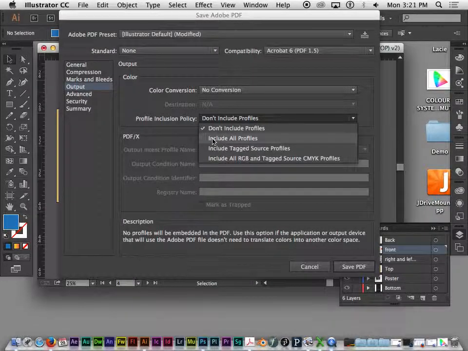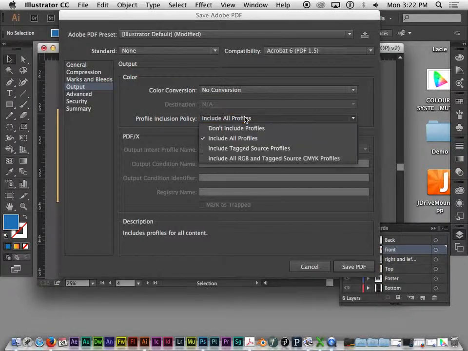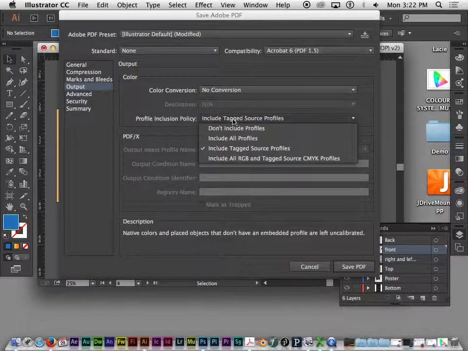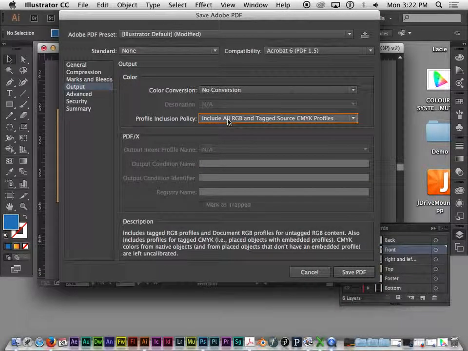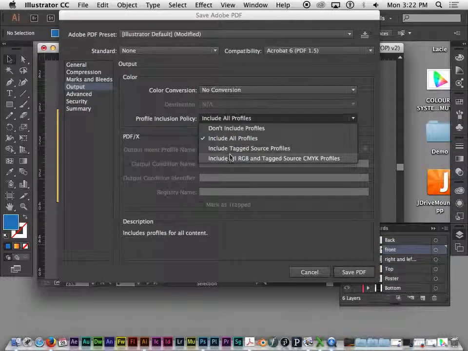You can set it to include all profiles for all content. It's an easy one. You can use the tag source, which gives you descriptions, by the way, as you go through them. This is for native colors and placed objects that don't have an embedded profile. Or the last one, include all RGB and tag source. This includes tagged RGBs and document RGBs. It also includes profiles for tagged CMYKs, which is also a good one to use. So either this one or even the all one is probably fine.